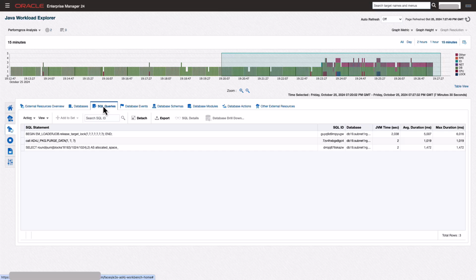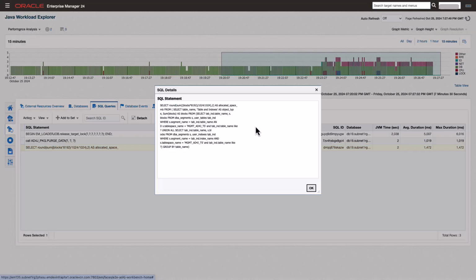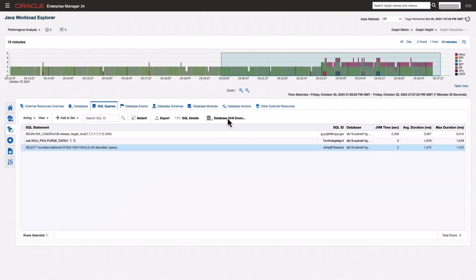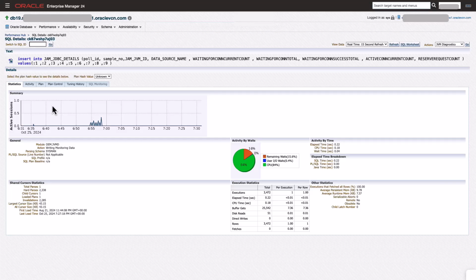And you can select an item to activate additional features. Click SQL details, which you can see the actual statement used. And you can further drill down to the database information that punches out to the relevant database target page. If it is also monitored by the same Enterprise Manager instance, you need to enter the database credentials, which opens a SQL details view in the database target.